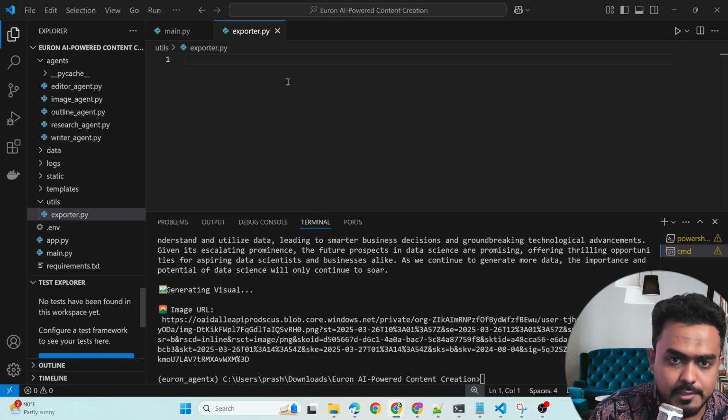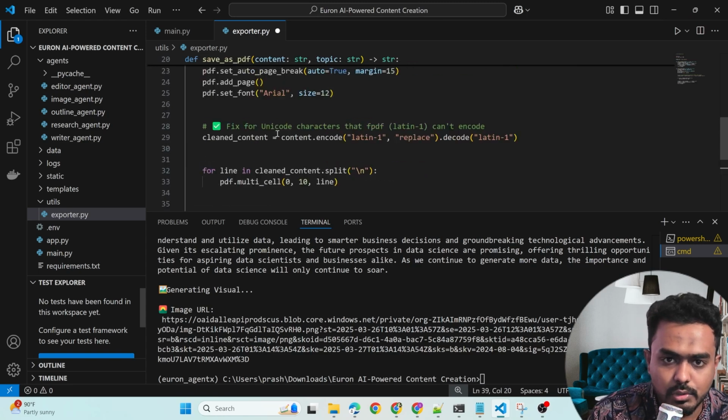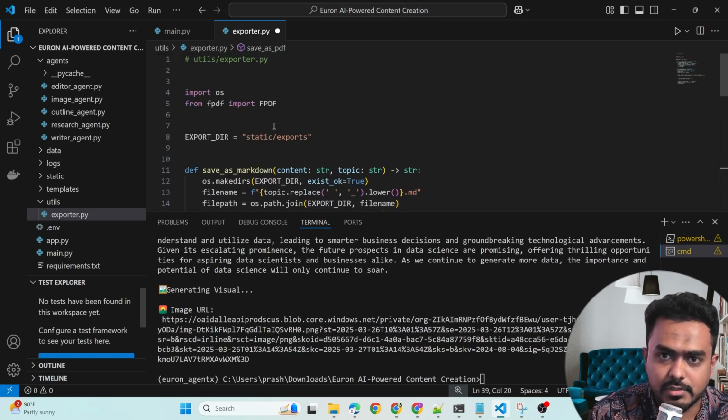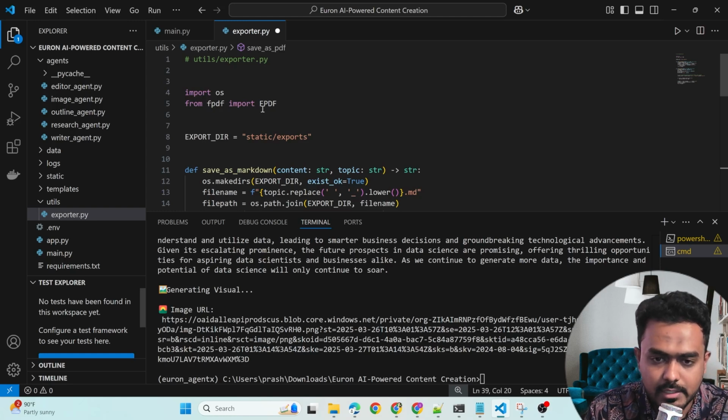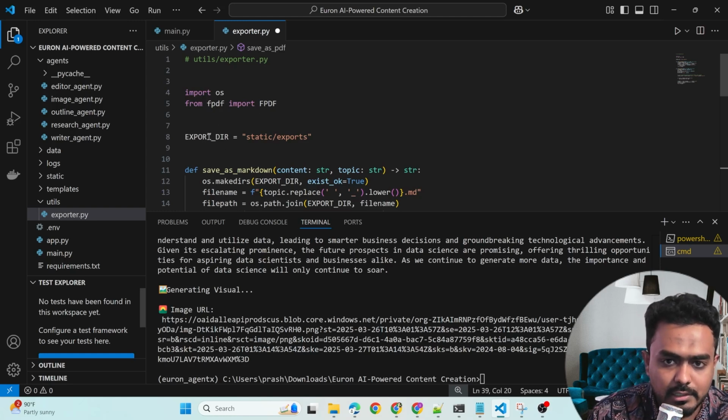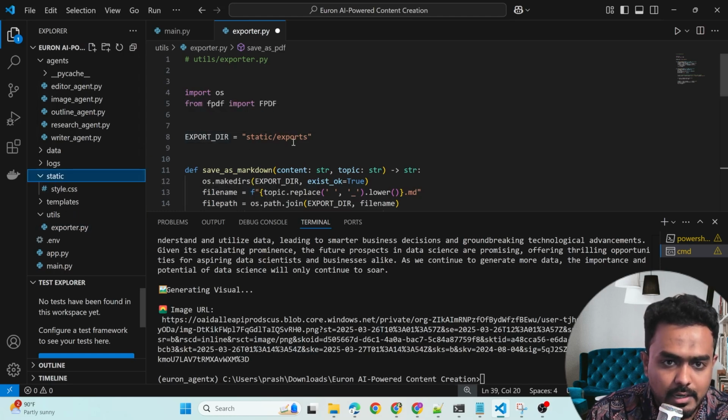Okay, so this is my exporter code, which basically helps us to export the content which we have generated. So first we are importing OS. And this module basically generates PDF documents using Python. So from FPDF we are importing FPDF. And this is the directory, so it will try to export that inside the static. So inside the static it will try to add the exports. Right now there are no exports, but if you want you can just change this path also, fine. So we'll try to export all the contents within this static folder.